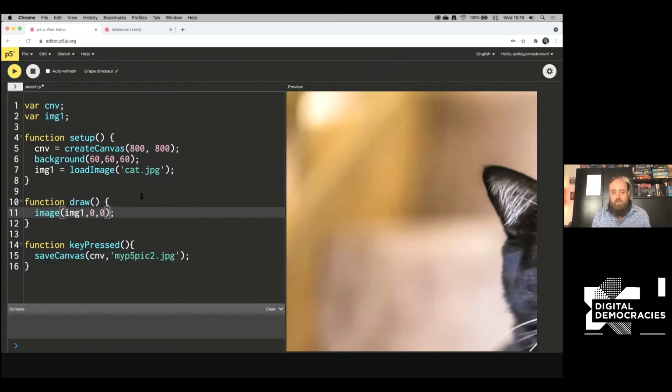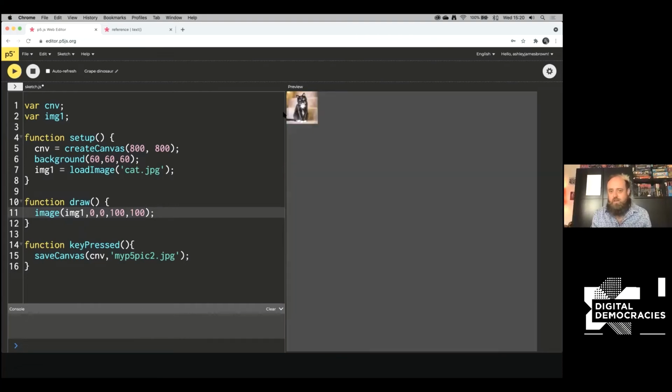What I can do is add another 2 numbers, just like with the rectangle, where we specify the width of this image and the height of this image. So I can specify, like, say, 100, 100. So if I use my thumb to cover this bit up, these last 4 numbers are the same as drawing a rectangle, right? Start in the top corner and draw it by however many pixels wide, by however many pixels tall. So it's the same function as the rectangle.